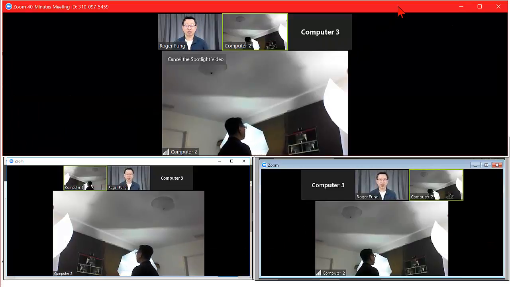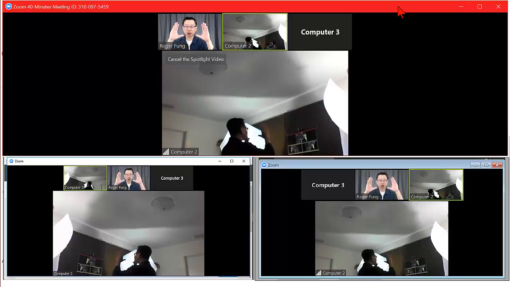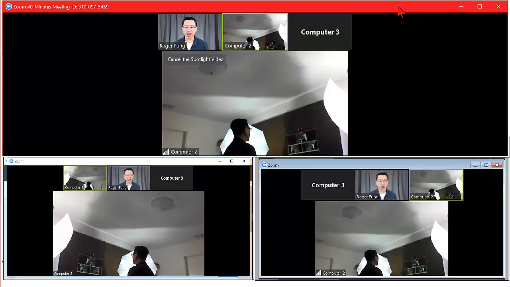As you can tell, every single participant's main view has changed to the Spotlight video, and the rest becomes the smaller icon on the top. Individually, they can change. For example, I'm going to go down to computer 2 to manipulate how it looks without affecting the spotlighted video.